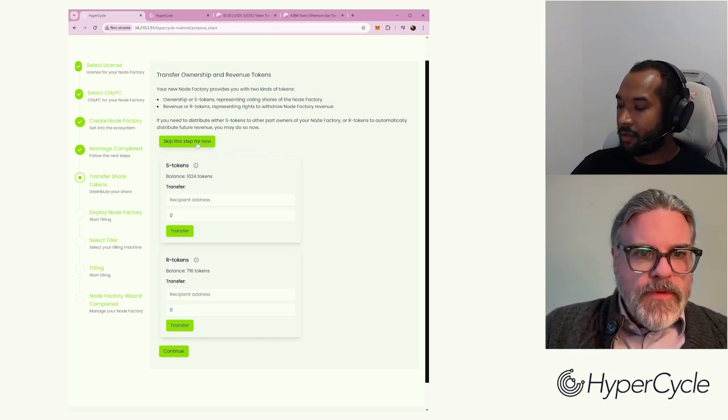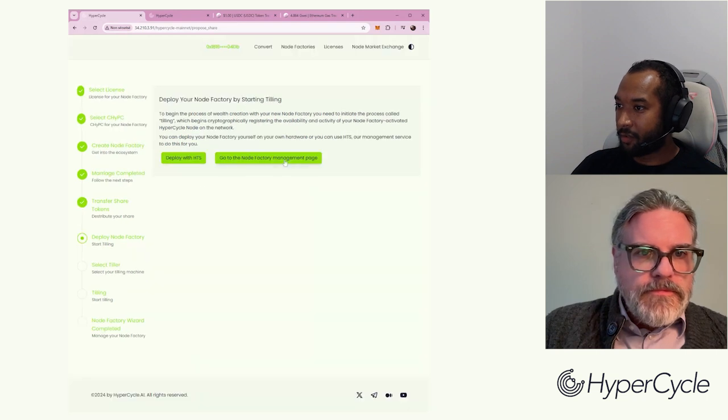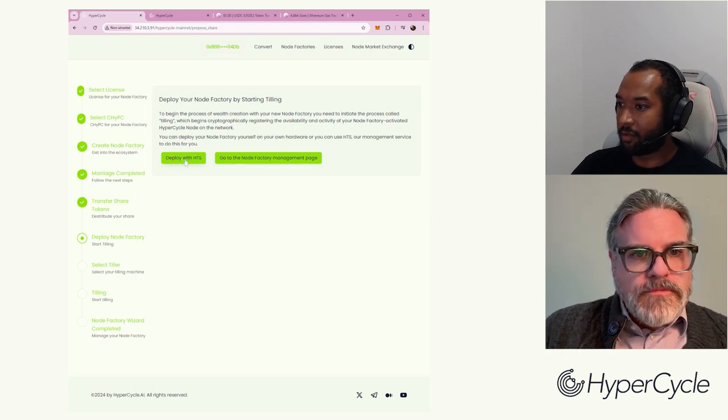And now this is a novelty that we have added. So you can now deploy your node factory by starting Tillering with HTS. So you have the choice to either go to the node factory management page and click on update tiller like we showed you earlier, or you can just deploy with HTS right away by staying on this tool. So let's do that.